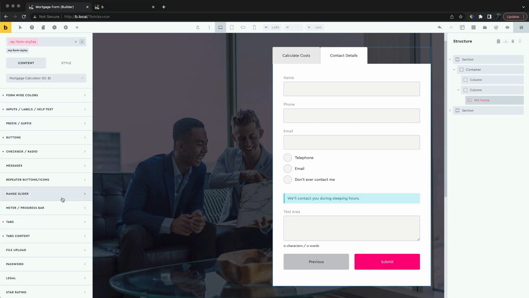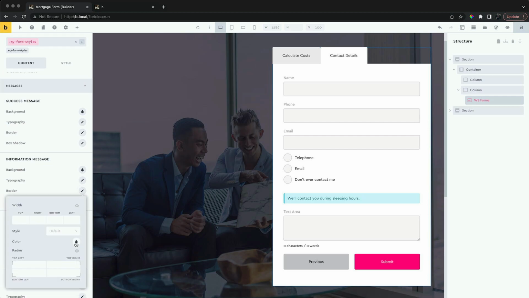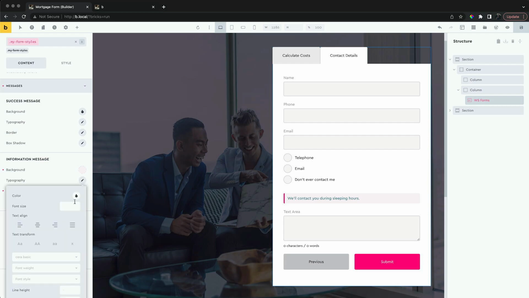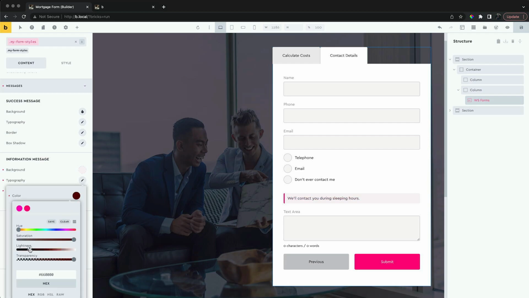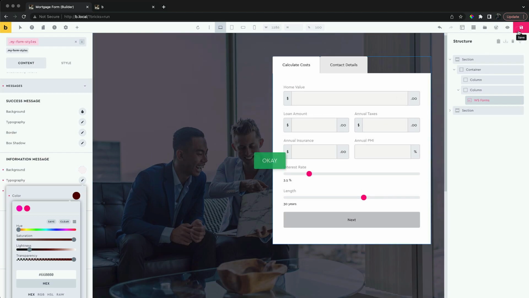Here we have an information message. We can reuse the same color to match the form. Let's view on the front.